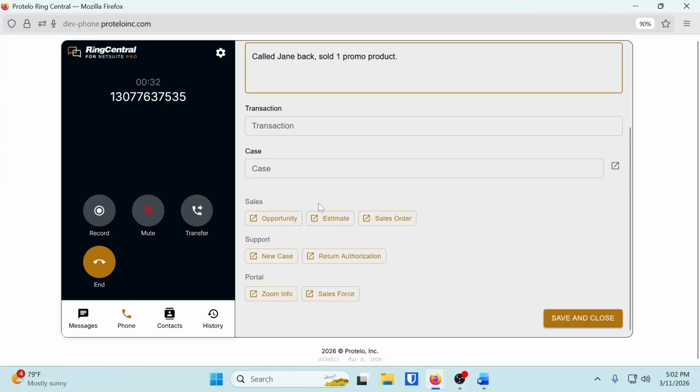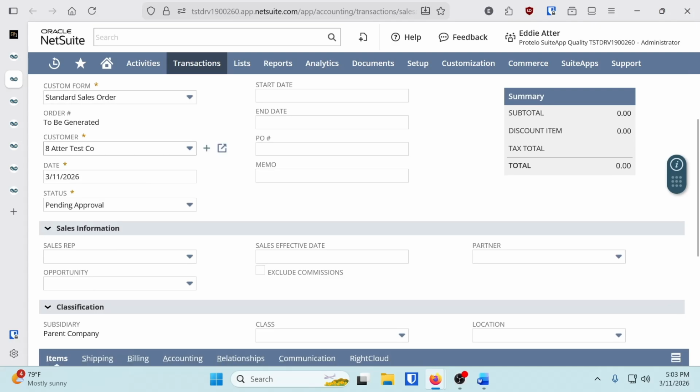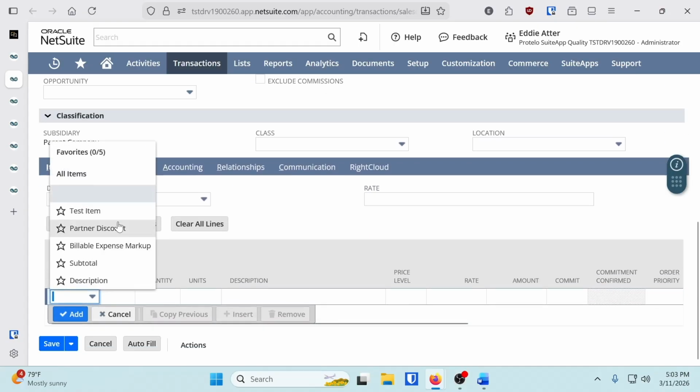And I'm going to go ahead and let's say she's interested, and so I'm going to make a sales order right from here. So I'm still on the phone with Jane, I'm still in my notes, I can add more, and I'm going to say sales order. What this is going to do is take me directly to NetSuite. And you can see I'm in a new sales order here, and the customer was automatically populated. Remember that Jane was part of Add Her Test Co. And so with one click, I can easily get in here, make a new sales order for the company.